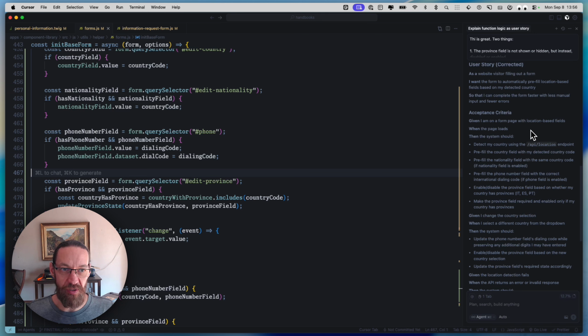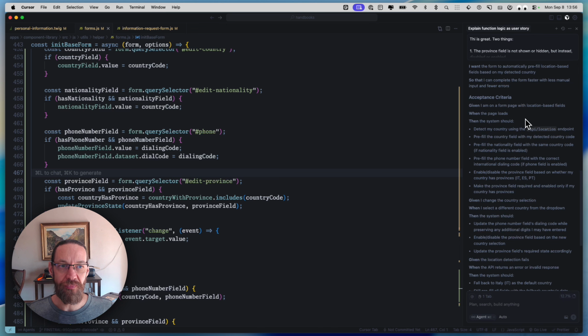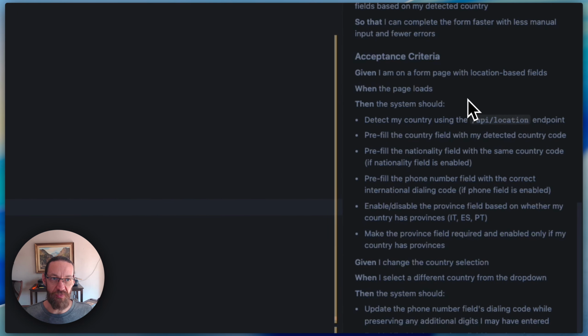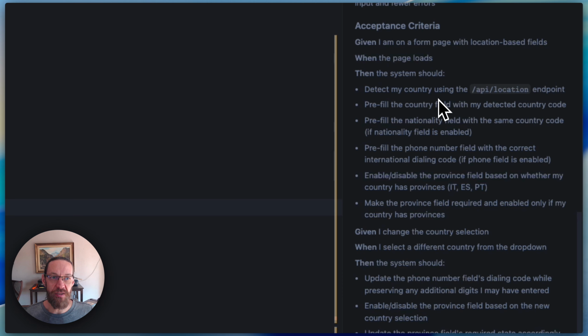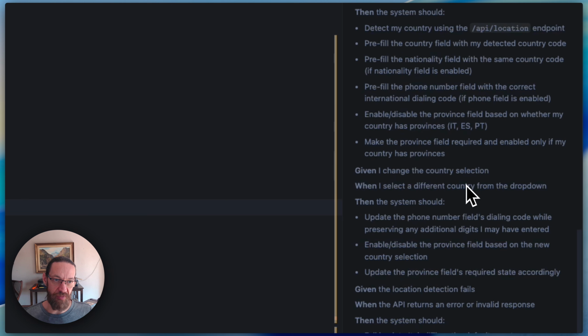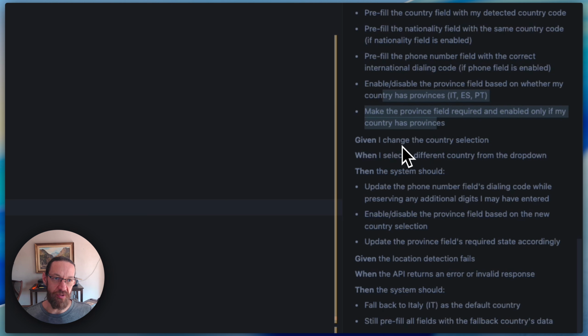But anyway, looking at the acceptance criteria. So given I'm on a form page with location-based fields, when the page loads, then the system should detect my country using the API location endpoint. That's getting a little technical, but it's fine. Pre-fill the country field with my detected country code, pre-fill nationality if it is enabled, pre-fill the phone number if it's enabled, disable the province field based on whether my country has a province. And then it just lists which of these countries will have a province. And then make the province field required and enabled only if my country has provinces.